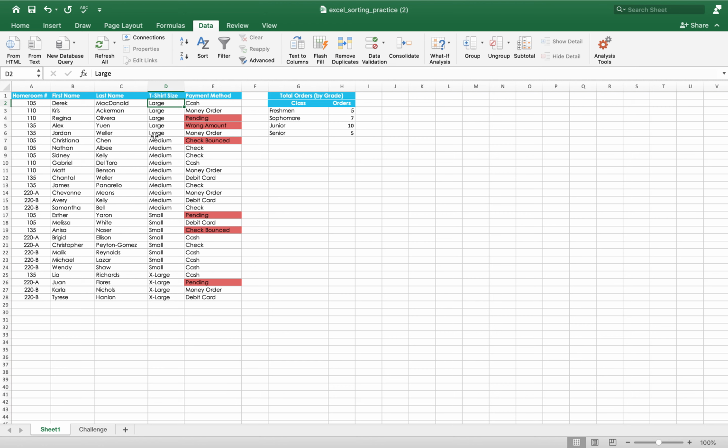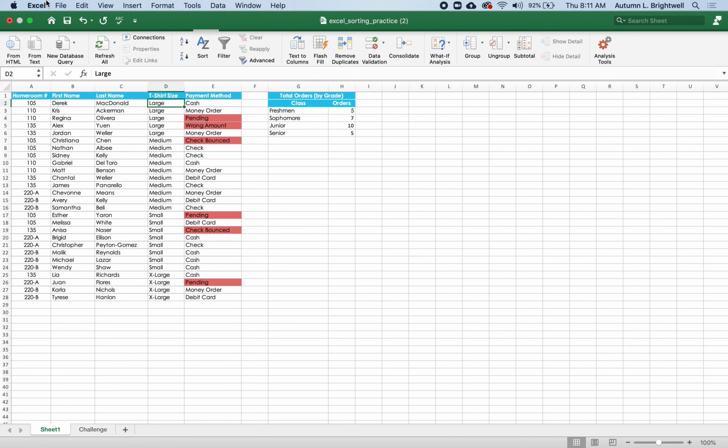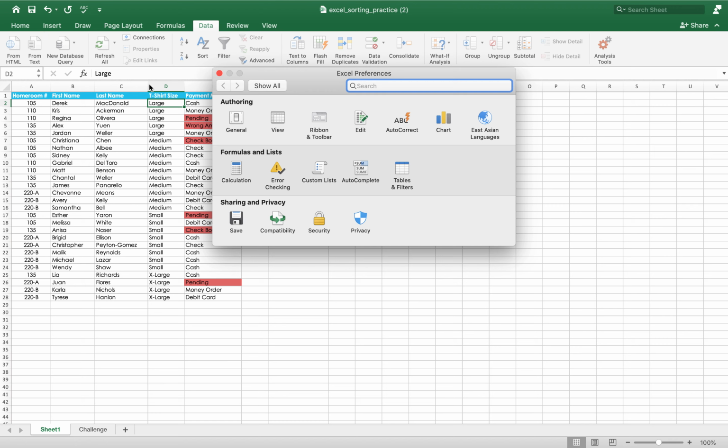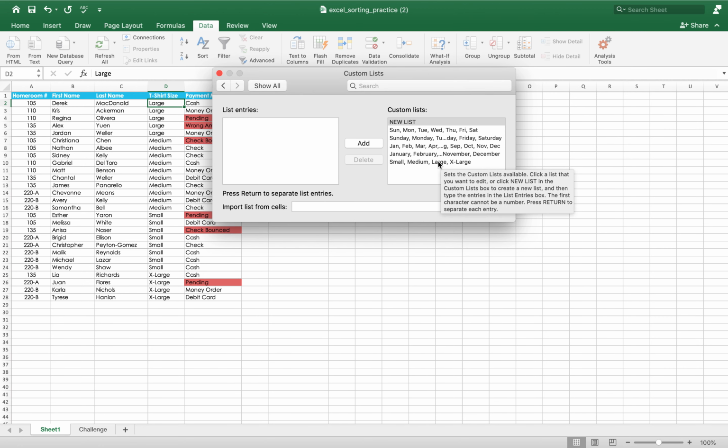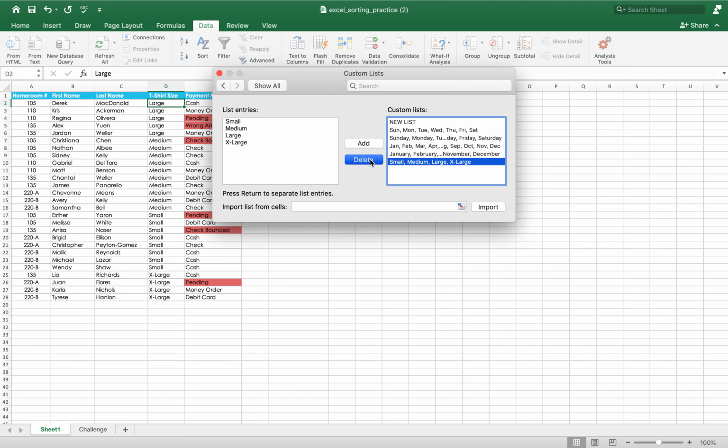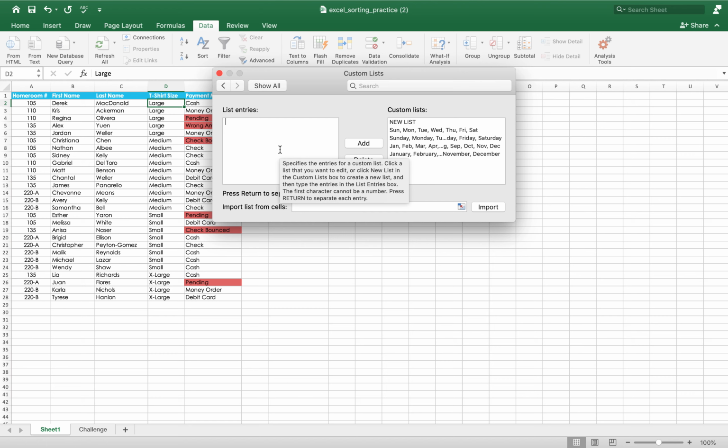So what I'm going to do is go up to the top of my screen, get my Excel button, and click Preferences. Here in Preferences, you get Formulas and Lists, and you can click Custom Lists. And see, I already have this one in. I'm going to delete it just to show you how to put it back in.